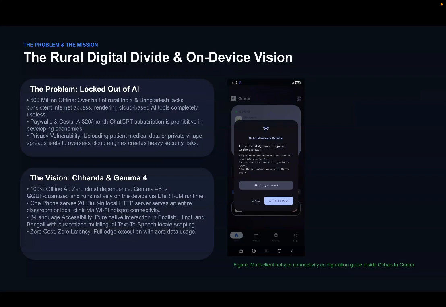By executing quantized Gemma 4 weights natively on device, we eliminate cloud dependency entirely. We didn't stop at building a single user app. We designed Chhanda as a gateway. A single 15,000 rupees Android smartphone running Chhanda acts as a local Wi-Fi hotspot, providing state-of-the-art AI access to the entire classroom, clinic, or municipal office, completely offline. Let me show you how this collaborative LAN architecture works.